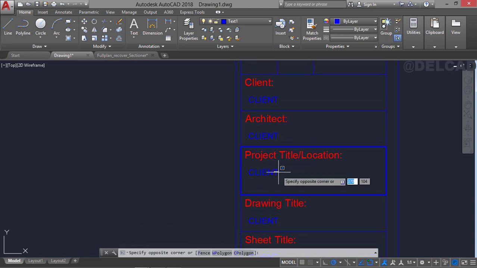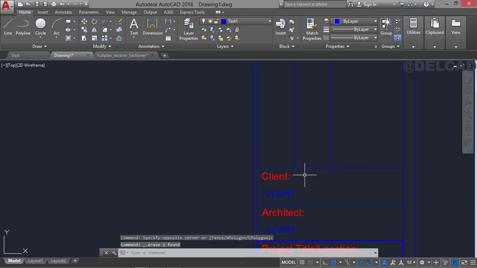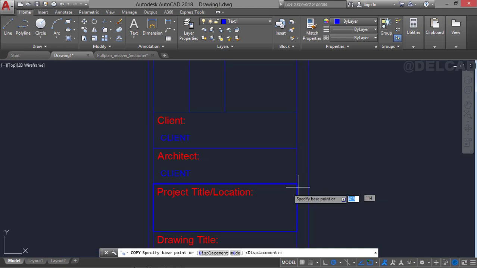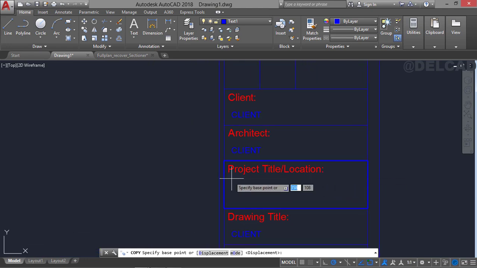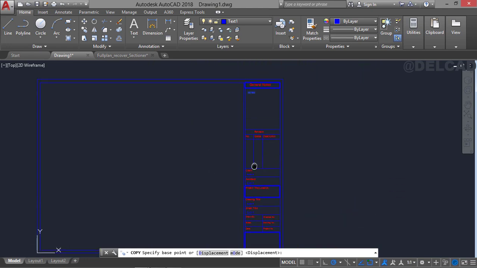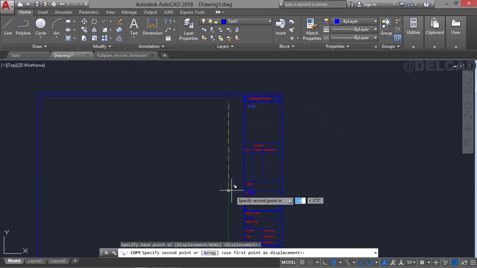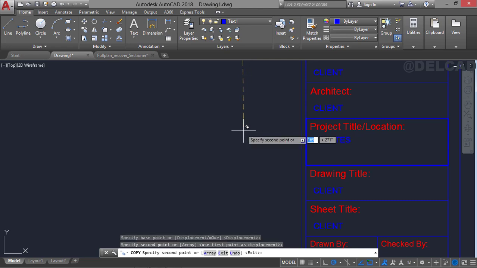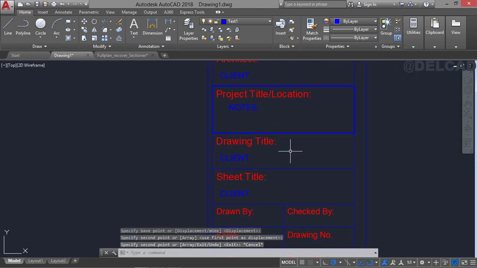Now for this project location I want to use the multiple line attribute. So I'm going to delete this and I'll select this and copy, and then I can place it just here, somewhere here. Later we can adjust the position.